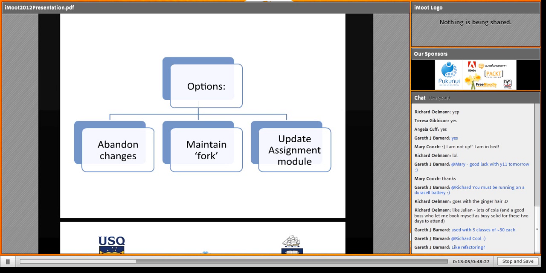And there's just a number of reasons for us not really wanting to do that forking process, and it's just not the way we want to go within the Moodle community. So the final option was just to say, okay, we need to bite the bullet and we need to update that core assignment module.